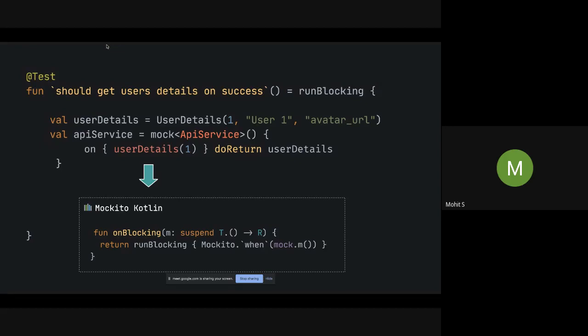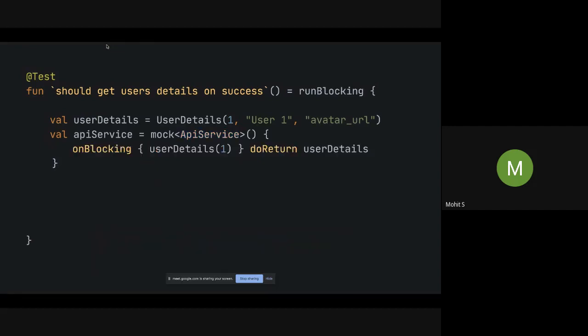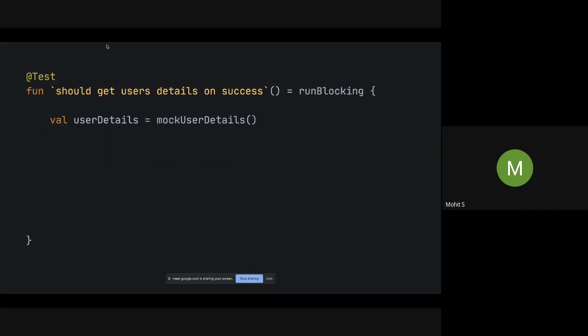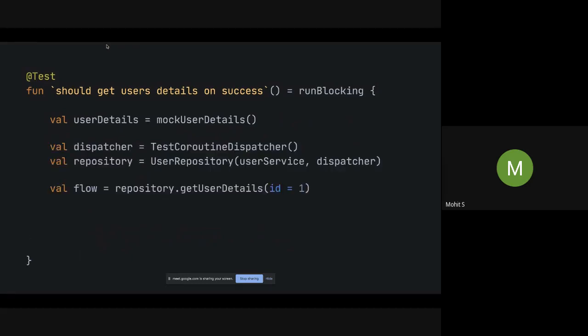Right now in this slide, I have mocked out, stubbed out my API service's user details method. It gives me some actual data. So the next thing I'm going to do is move all that out into a mockUserDetails method to simplify my slides. Then I'm going to create a test coroutine dispatcher that I'm going to inject in my repo, as you saw that I had. I'm also going to inject in my mocked user service, and I'm going to grab the flow. The next thing I need to do is collect from this flow, and then I need to do an assertion.